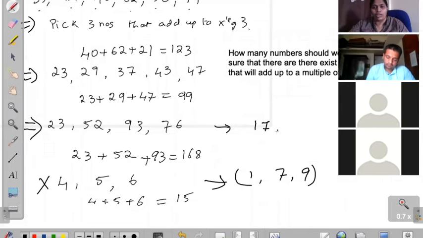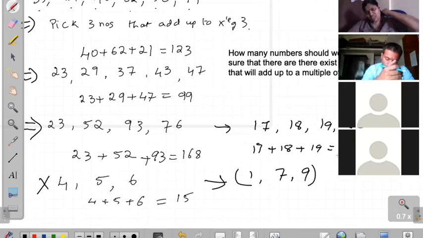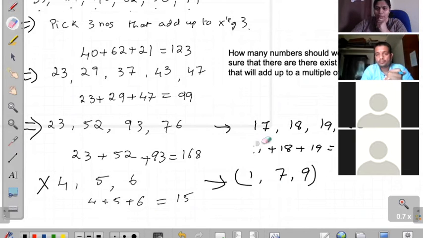You take 17, 18, 19, 20. Then you take it, it works actually. 17 plus 18 plus 19 is 54. It works, right? It works. Okay, it works.